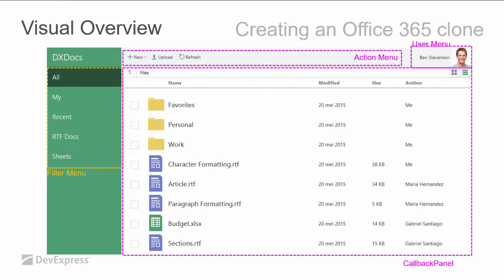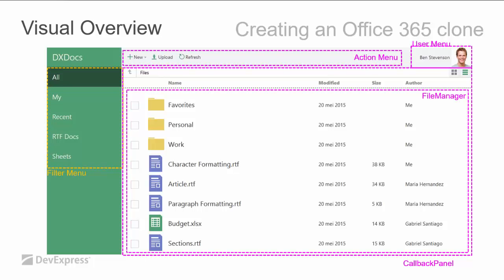because the main content area of this page contains a callback panel, and this callback panel hosts a file manager control. To get back to the filter menu, the interesting part of this page is that when I click one of the items in the filter menu, it will cause the file manager to change file system provider. And what that means is the following. So let me switch back to the application.